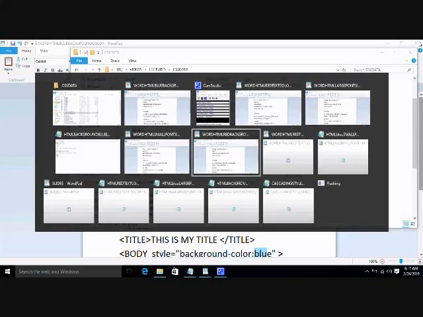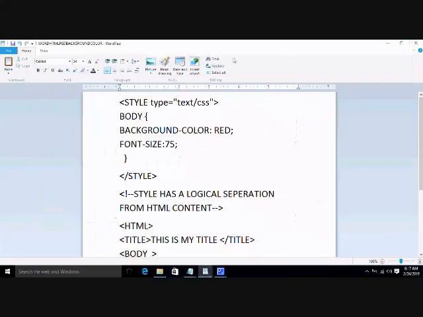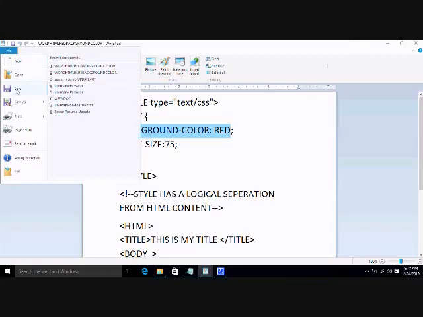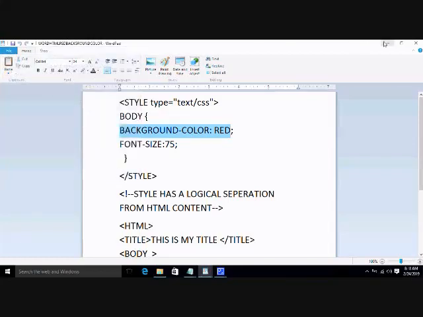Blue, red background color. So here we have the HTML file with the style section on top, and here we say that the background color is red. Because we said the background color is red, it will print the web page with a red background color. Let's save this file and double click on it to see that the red background color came up.